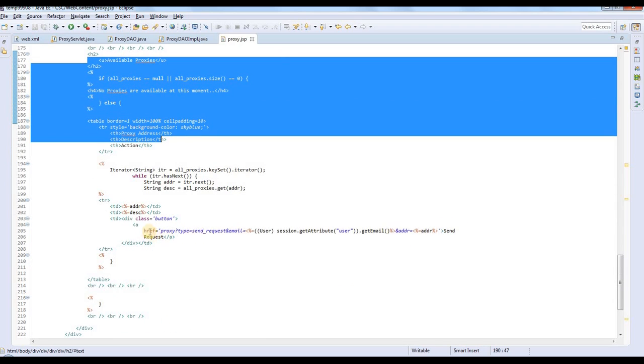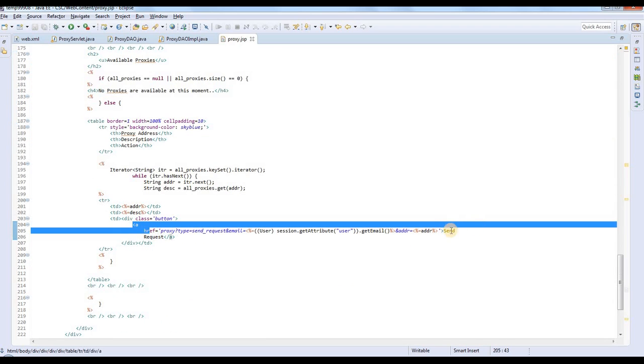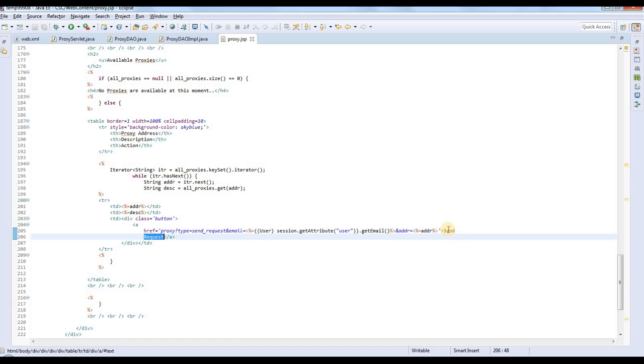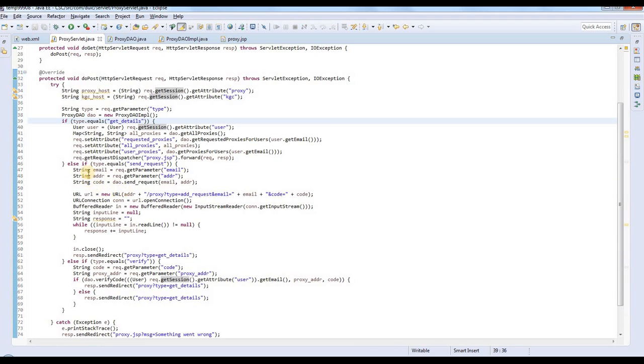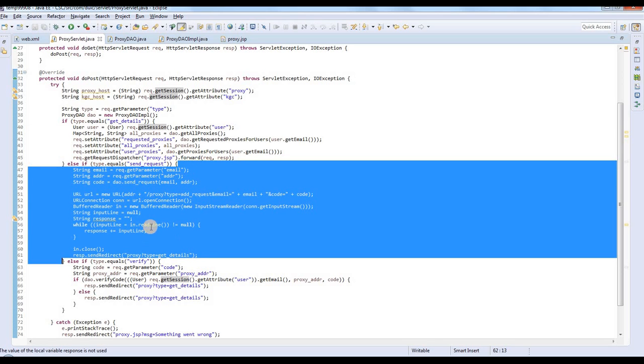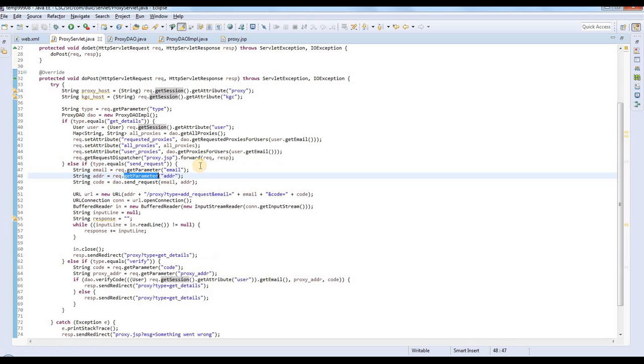You can see an anchor tag href, send request. If you click on the send request button, it will execute the same servlet, proxy servlet, but the type it is sending is send request. So proxy servlet only will be getting executed, with type equal to send request. This part of the code will be executed. There you can see this particular part of the code is reading the proxy address.